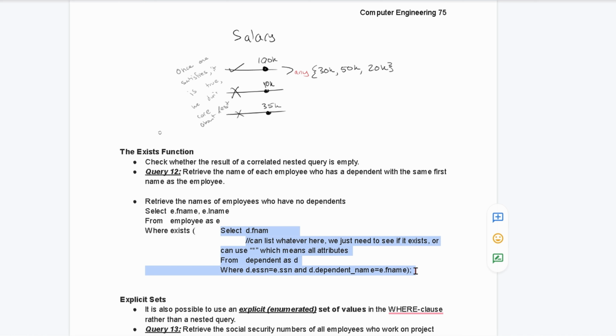If this exists, that means we are going to retrieve these names. So what names do we want to retrieve? Inside of here, we would be retrieving the dependent's first name if it's the same as the employee's first name. So we have where exists. We of course have our select, our from, and our where in here. I just have some notes right here that we'll go over afterwards. So we want to select our dependent's first name. That's what we want to pass in, right?